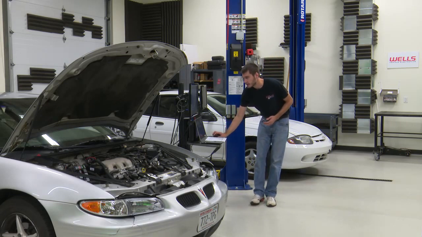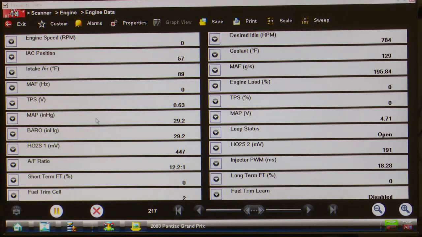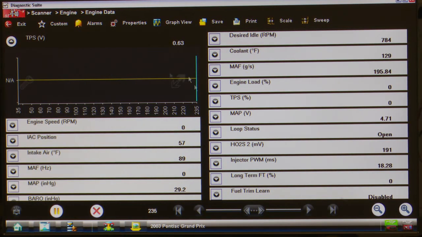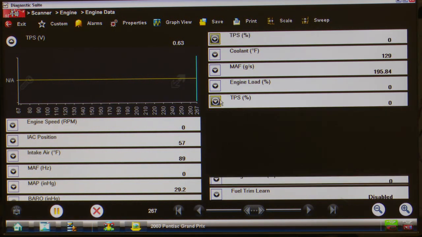So what I'm going to do is go onto the scan tool here, and we're just in our live data. And I'm going to click these little arrows right here. This is going to bring up a graph right in the scan tool. So you can see, there we go, there's our voltage. And I'm going to go ahead and click our percentage too.